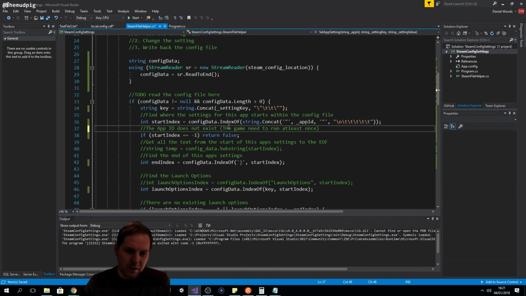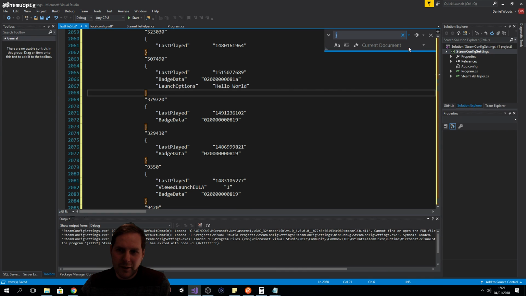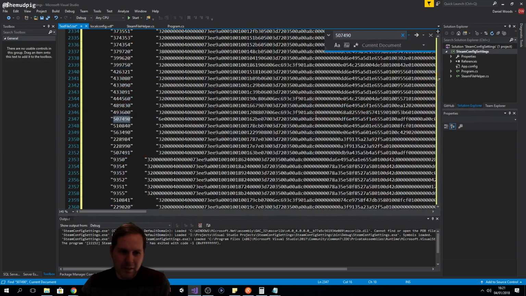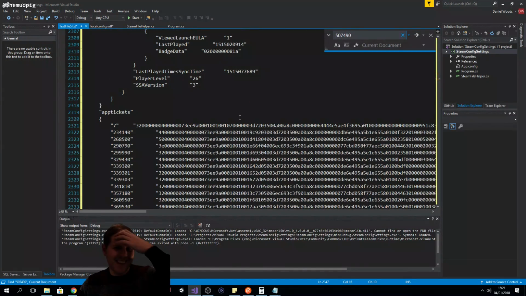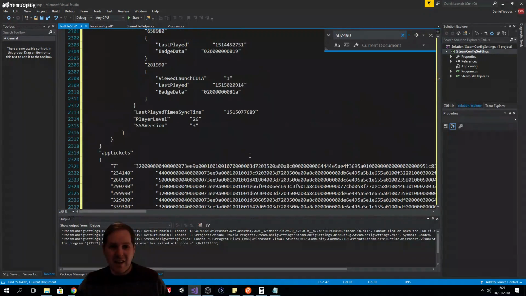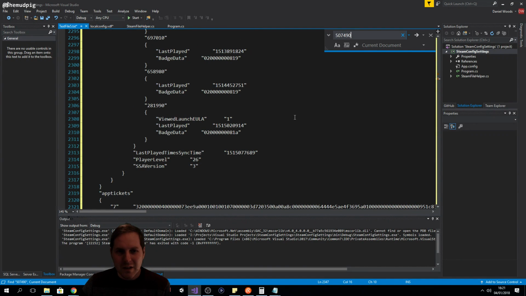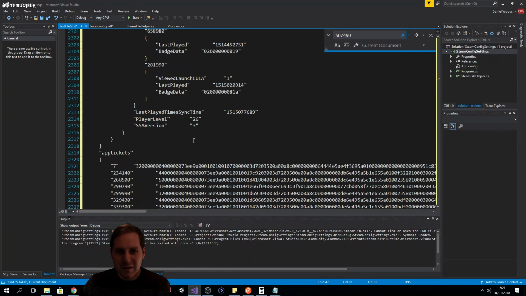I mean, we could potentially handle it, but we've got two things in here. So we've got this, which belongs to app tickets. What's an app ticket? If it exists in here, does it create an app ticket? I don't know. So we'll just say, in order to use launch options, you literally need to run the game at least once in Steam.